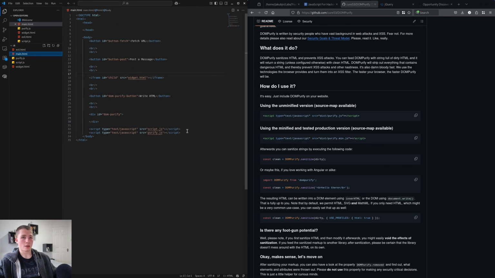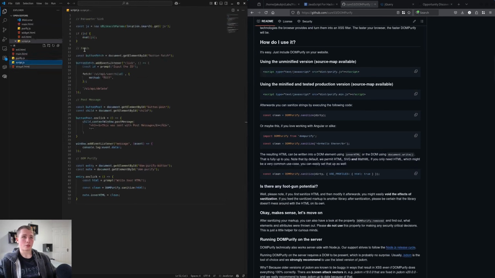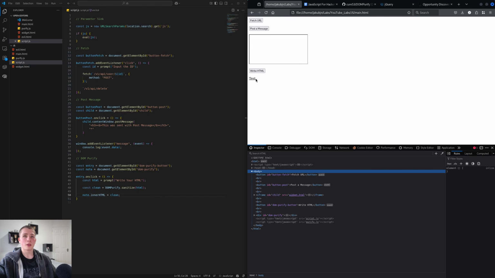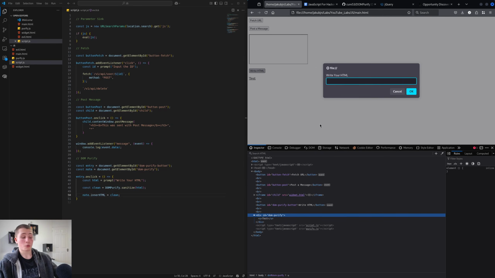As you can see, I've added right here, it's called purify.js. And that will allow us to actually use it inside our code. You see here, we can use DOMPurify, this class name here, and then we can sanitize stuff away. Let's try it out. We'll write something like test here, say okay. And you can see that we've actually injected the HTML. So that's nice, that's intended. We want to do that.